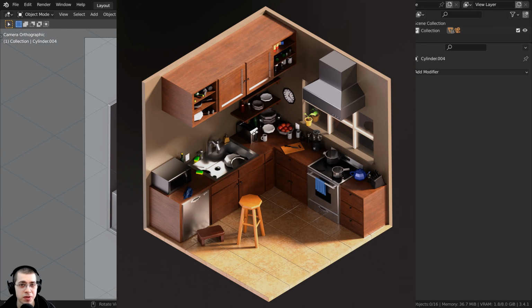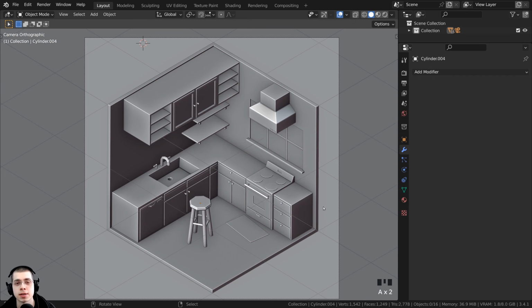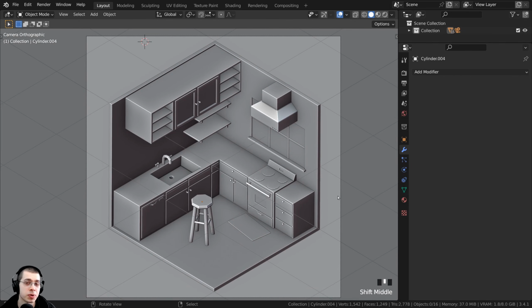Welcome to part 3 of this tutorial series where we're creating this low poly isometric kitchen scene in Blender. So in parts 1 and 2 we had done all the basic modeling, and in this part we're going to be doing the lighting and the UV unwrapping and the materials.